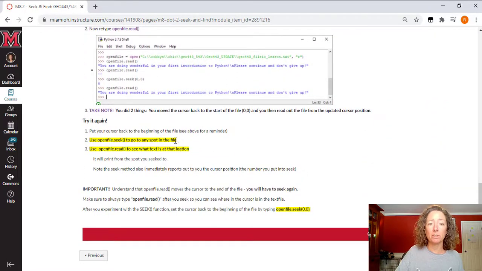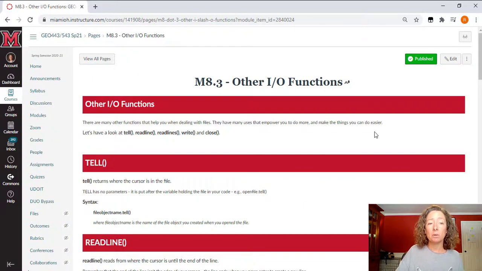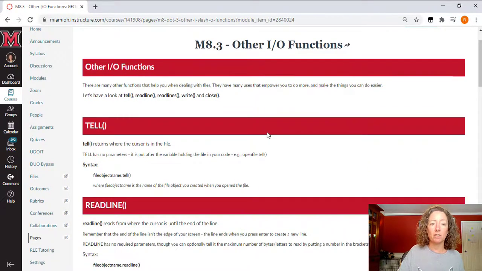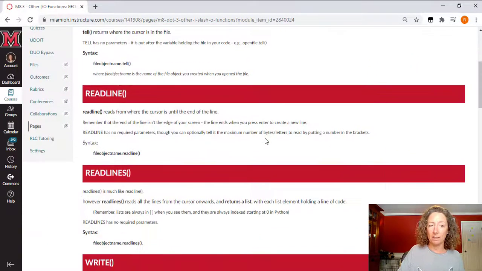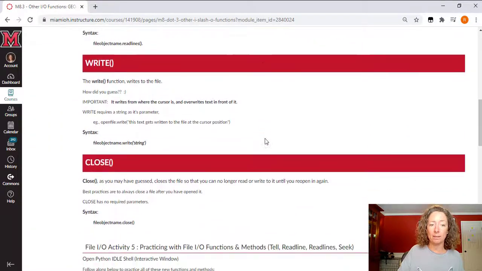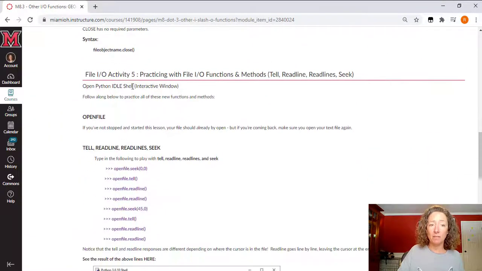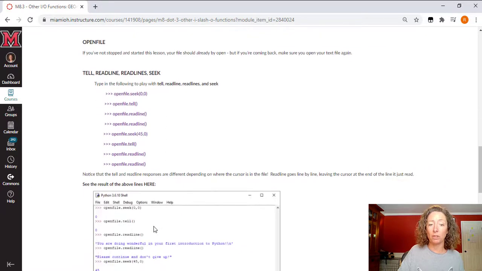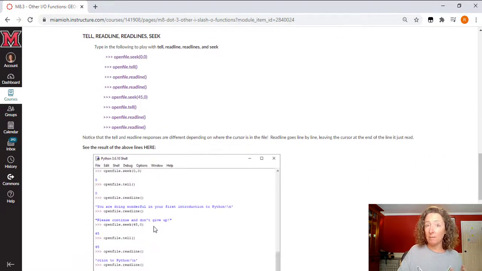All right, pay close attention to the things that are highlighted. Specifically this one at the bottom of this page, you need to make sure you have your cursor sitting in this location in order for the next part to work. So we're going to learn here about tell, readline, readlines, write, and close. And this page here is going to show you the syntax of each of these and how they play out in Python. Then you're going to have an activity where you are going to use each of those, and you're going to see what that means for your little text file that you downloaded.